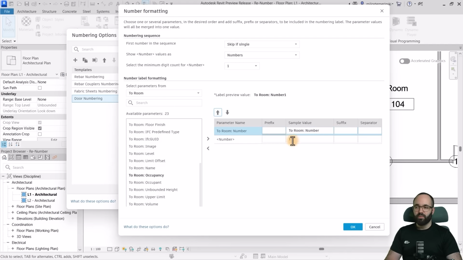We can assign a prefix, a suffix, a separator, so we can kind of build this out just like we could, for example, for some combined parameters or something like that. Now here I'm also going to set up the values as lowercase letters. So basically what this means is it's going to set up the value of that mark parameter to the room number. So to the room to which the door is opening, it's going to use that number.